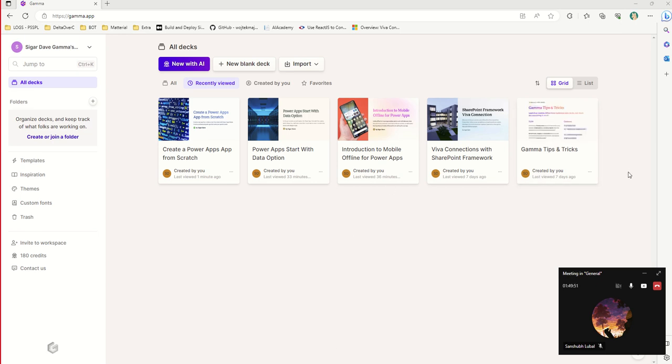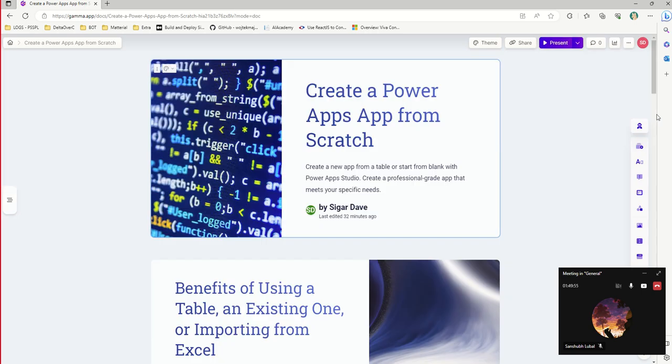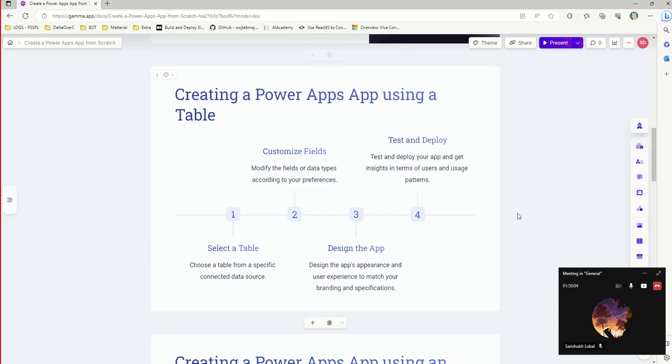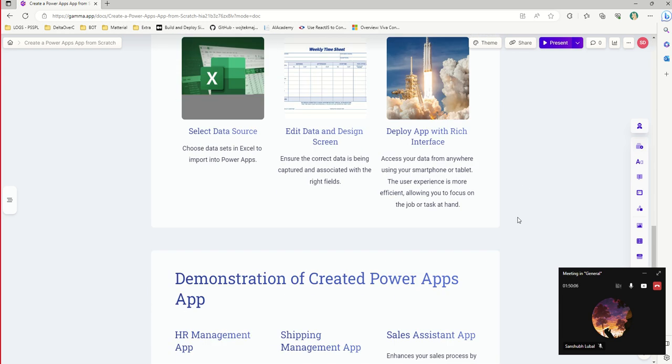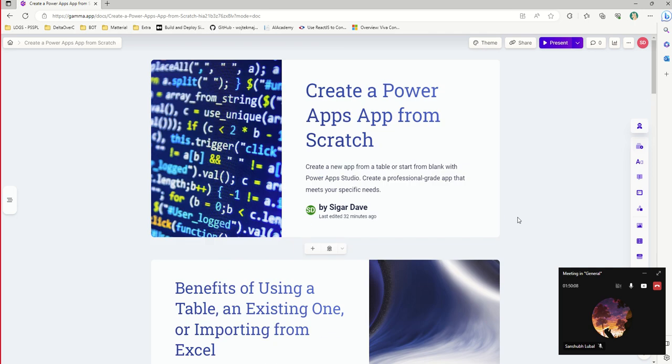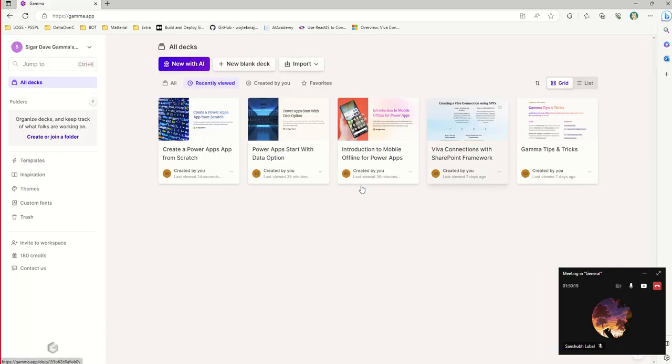For example, if I want to see this type of presentation, where I create a Power App from scratch, this is one example which I have created. This is a presentation wholly created by this AI tool. I haven't written a single line of it myself, and it provides different options. Let's say I can change the theme, I can start presenting it and all that stuff.